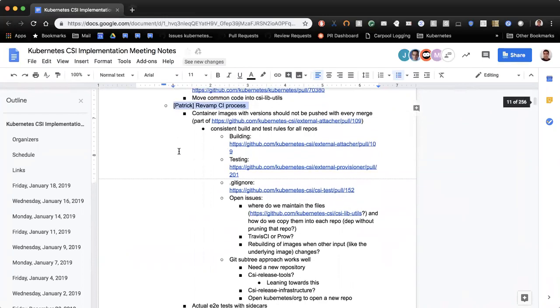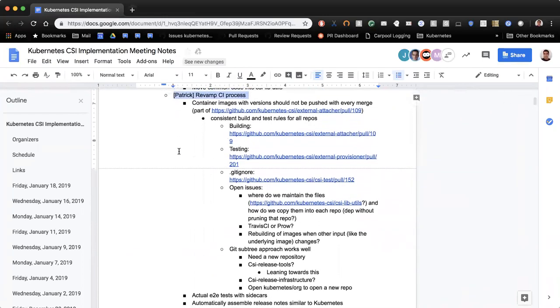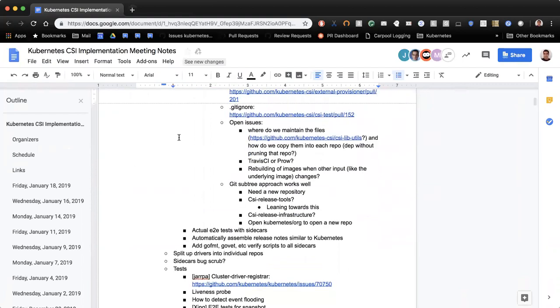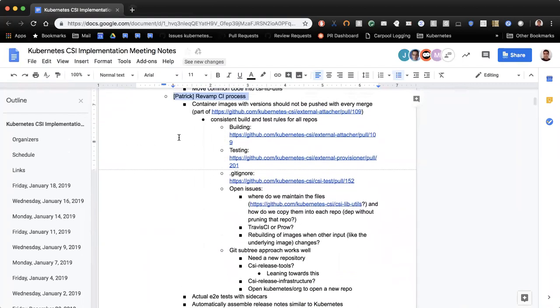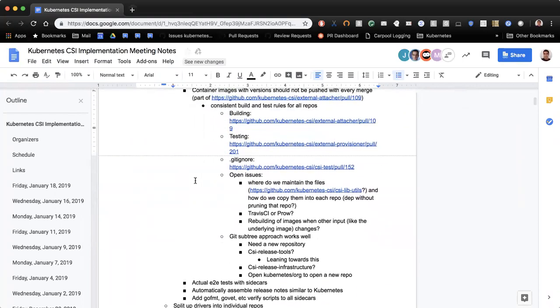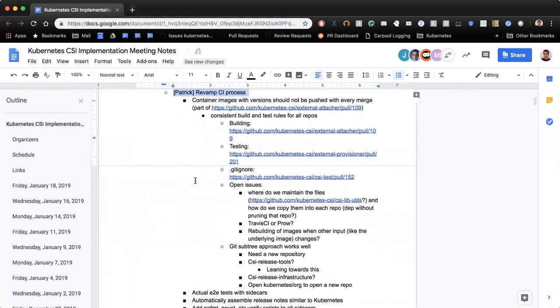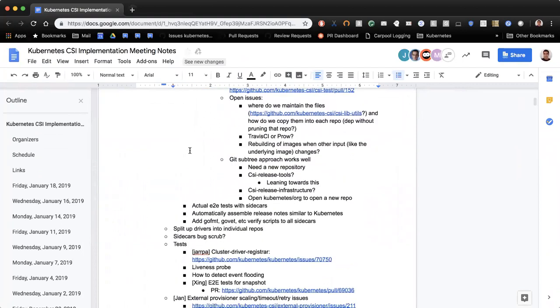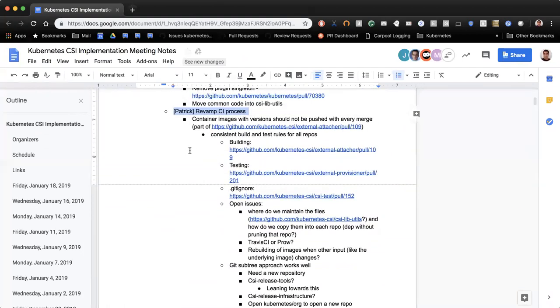Revamping the CI process. Patrick, I've been hearing a lot of good work going on here. Do you have any updates? I'm still blocked on the new repo, unfortunately. I tried to ping someone from Contrib X to get that created, but to no avail. What is the new repo? I'm sorry, I haven't been following. We decided on CSI. No, we did not pick CSI. I think it's CSI release tools. Okay.